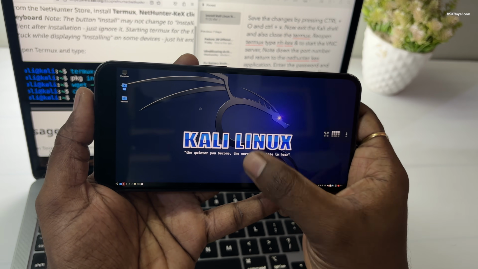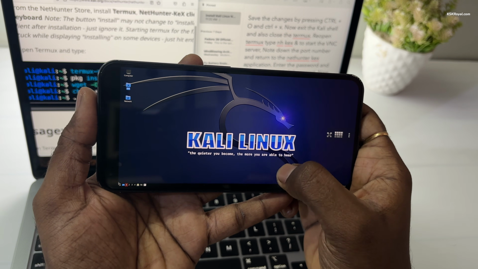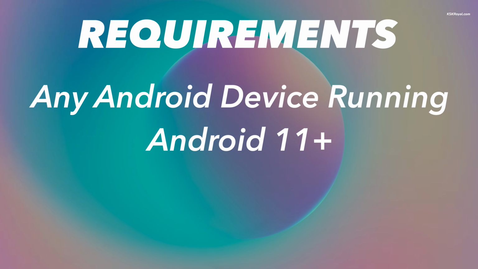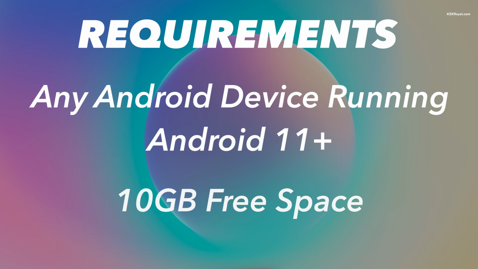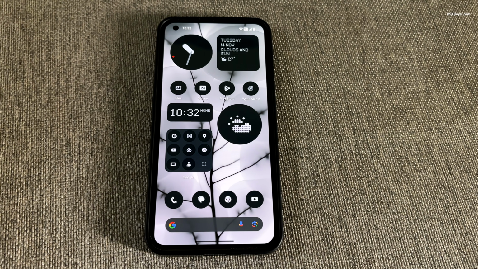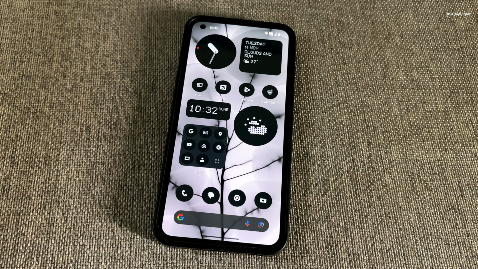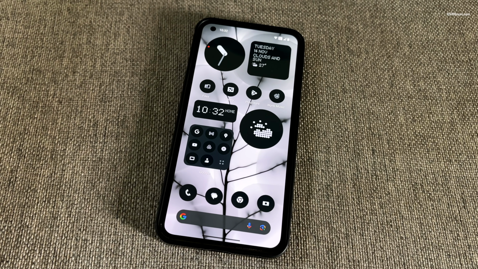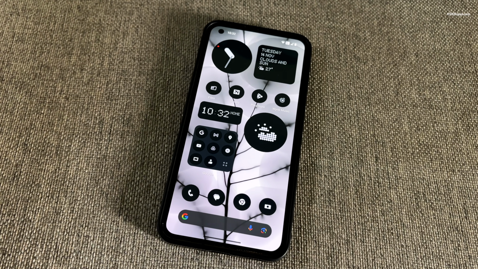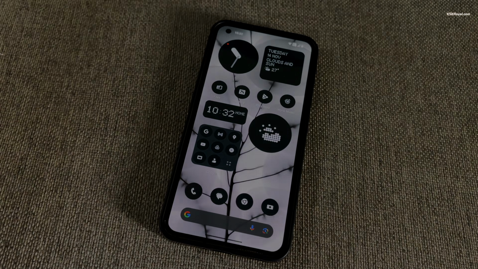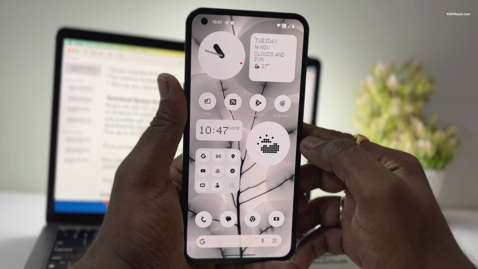The only requirements for this video: you need an Android smartphone or tablet running Android 11 or higher. Next up, you need to have at least 10 GB of free space on your internal storage. Now, as you can see, I'm using my Nothing Phone 1 running the stable version of Nothing OS 2.0 based on Android 13.